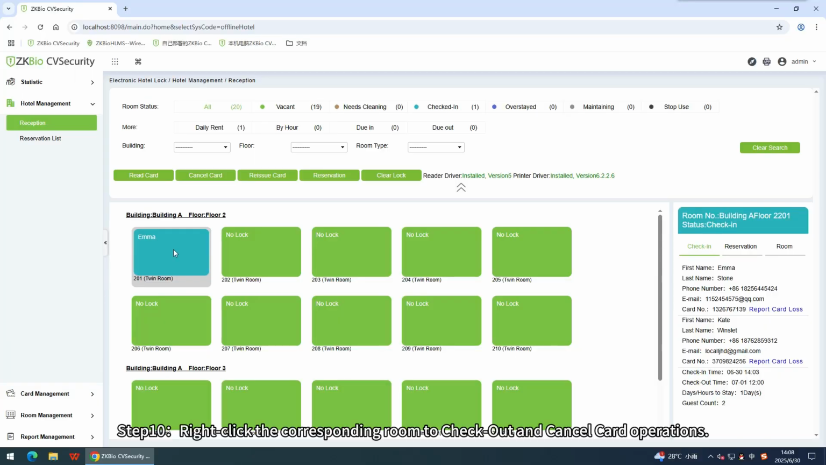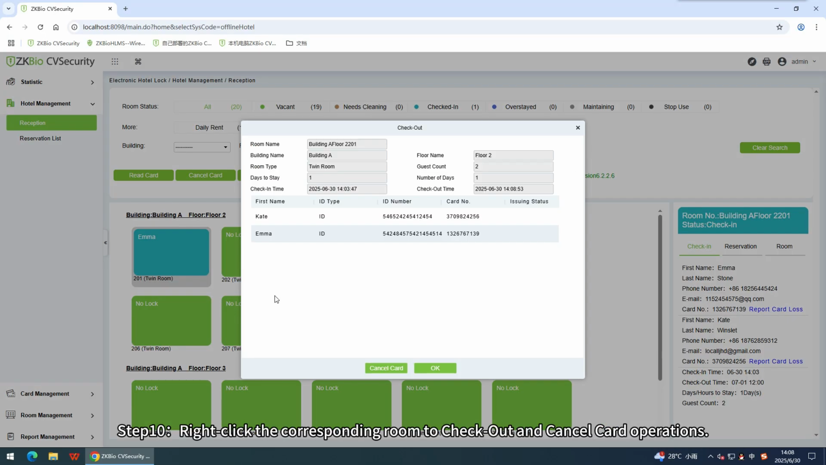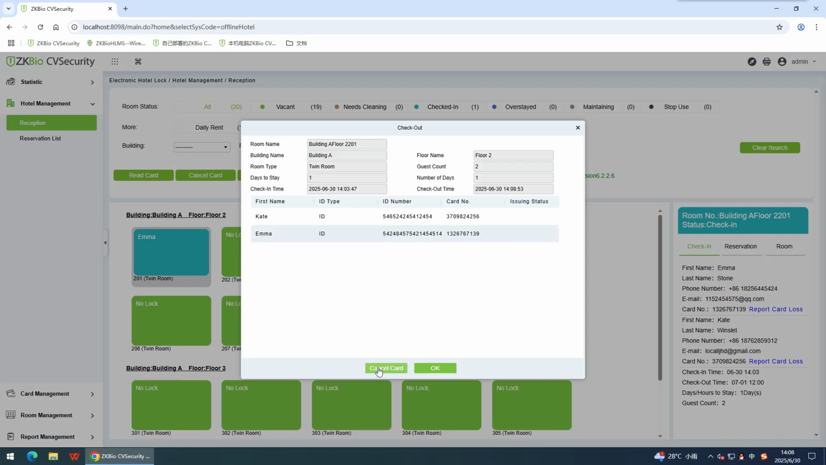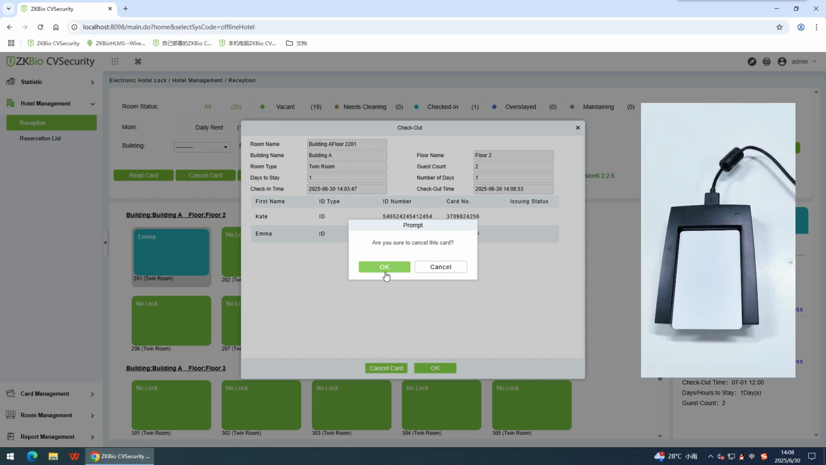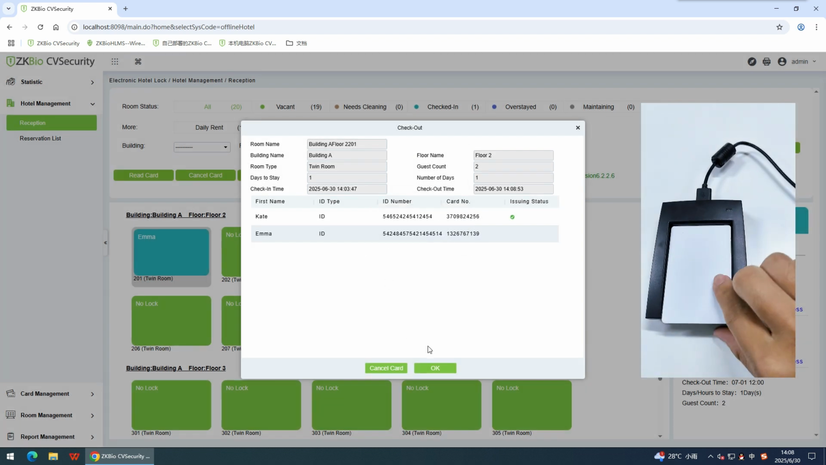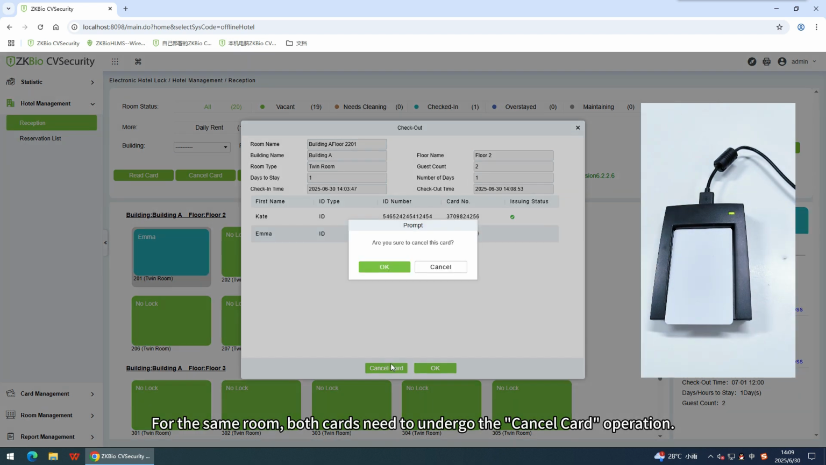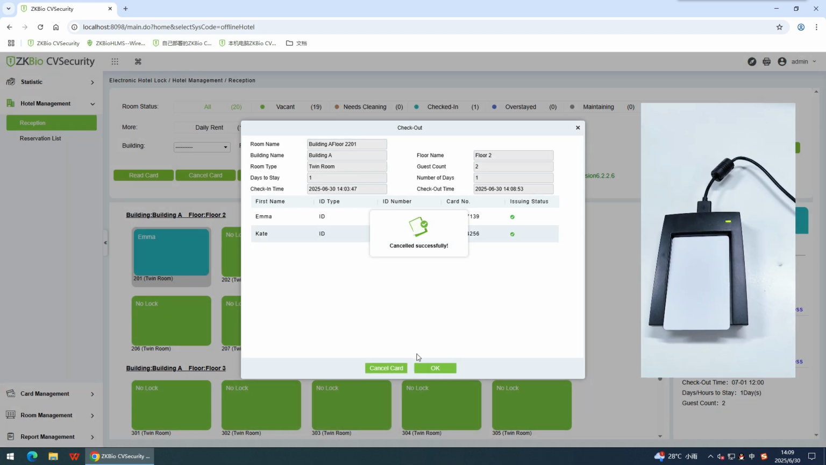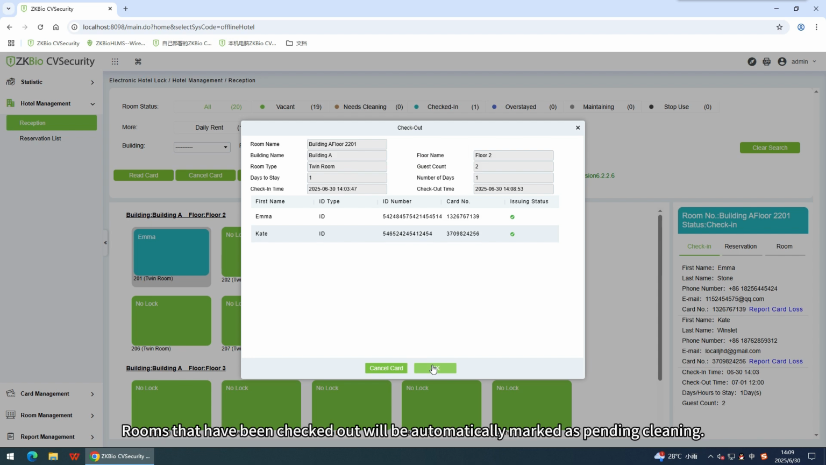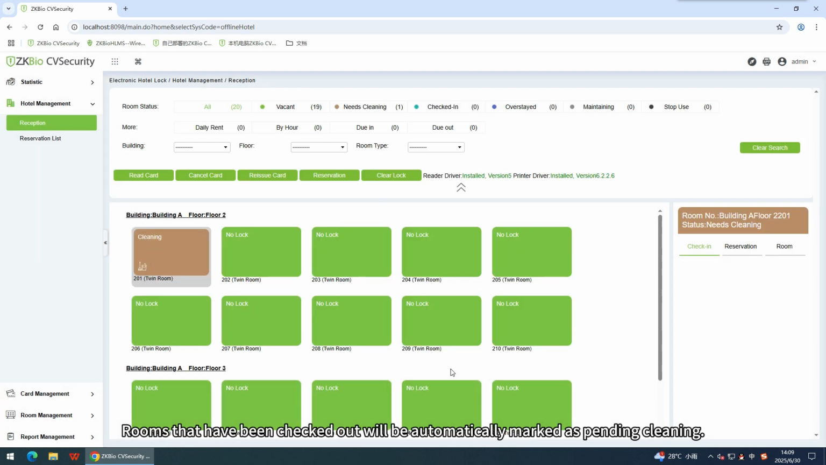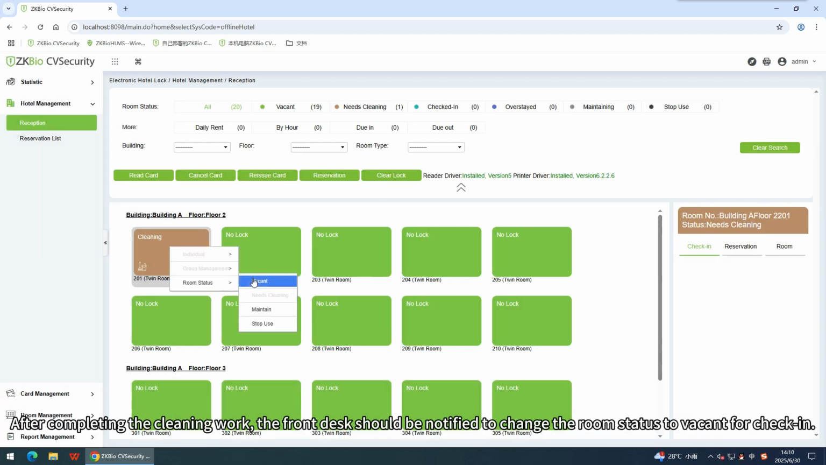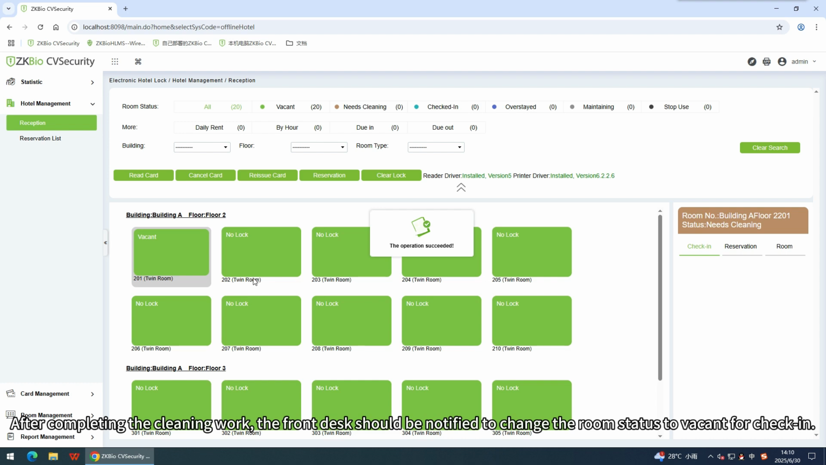Step 10. Right-click the corresponding room to check out and cancel card operations. For the same room, both cards need to undergo the cancel card operation. Rooms that have been checked out will be automatically marked as pending cleaning. After completing the cleaning work, the front desk should be notified to change the room status to vacant for check-in.